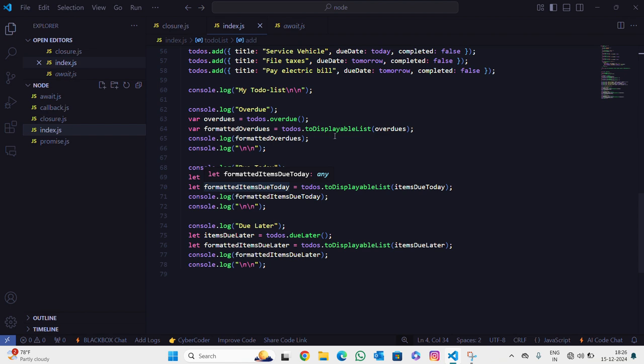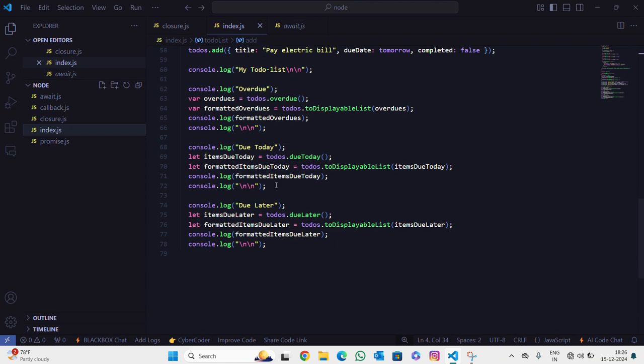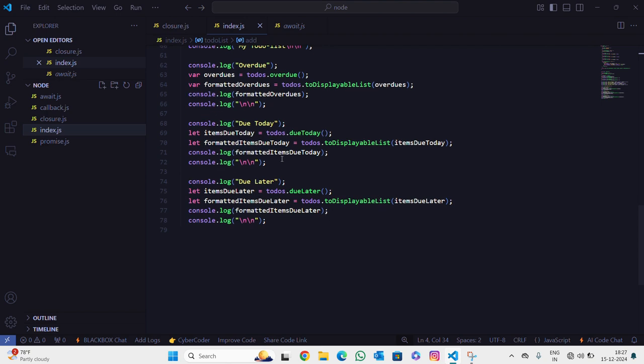So first one is overdue. I'm putting the overdue method and connecting it to the todos and then storing it into overdue. And after completion of this, I'm printing the formatted overdue. Then same for due today. I'm connecting the due today method to todos and it's stored in the items due today. It is a variable declared with the help of let. And after completion of due today, I'm printing the message, formatted items due today.